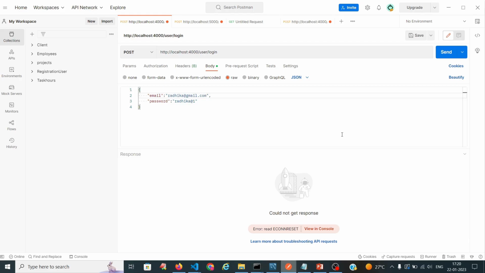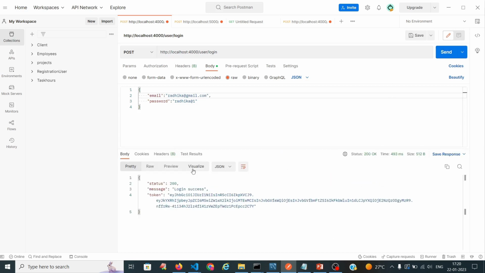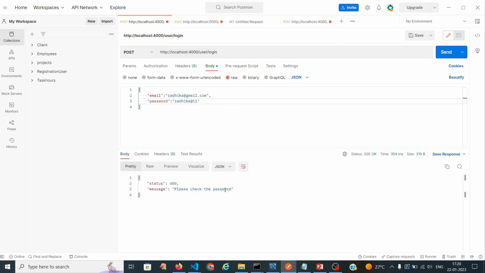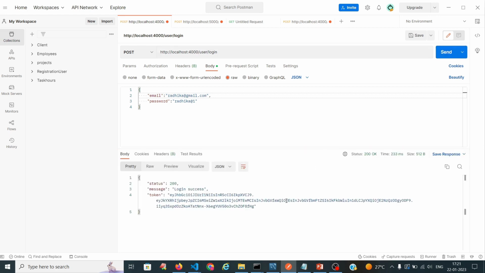It is connected successfully, and we are getting the token successfully. Once we will change the password and check. So please check the password: if you enter the password mistakenly, it says check the password. We will do the email wrong and see what we get. It says user not matched. The email is checked whether it is correct or wrong. If we enter the wrong email, it says user not matched. If the password is wrong, it says please check the password, and if the password is correct, we get the token here.